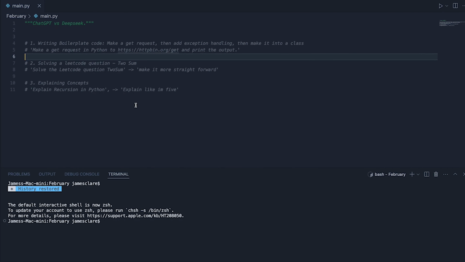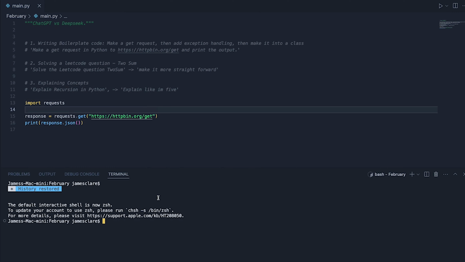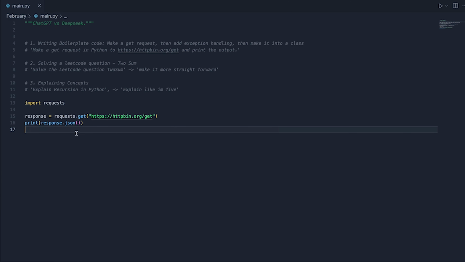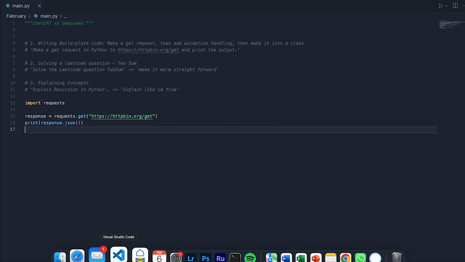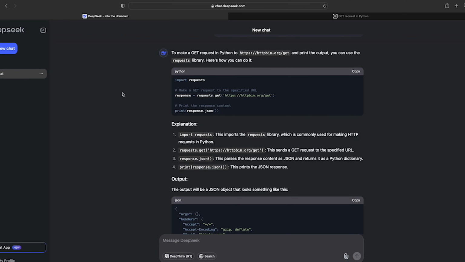So we'll head back into VS Code. We'll put this guy just down here. And then hitting run, that's absolutely fine. This does show my IP, so I'm not going to show the output, but yeah, that works absolutely no problem at all. Okay, now let's go and grab the one from DeepSeek.